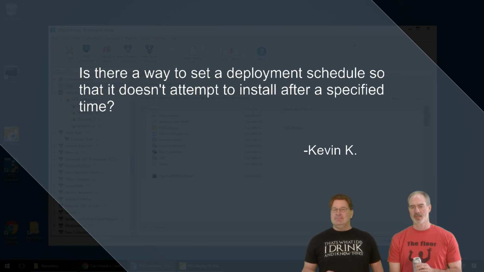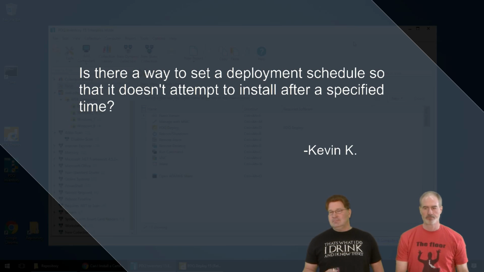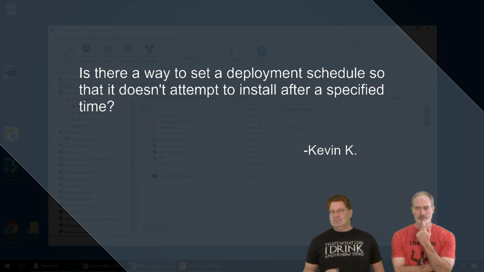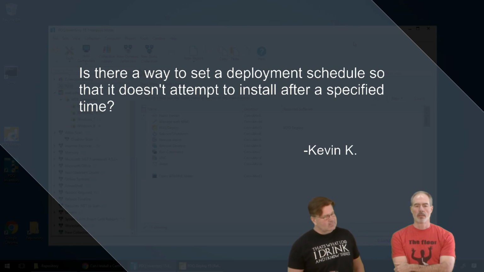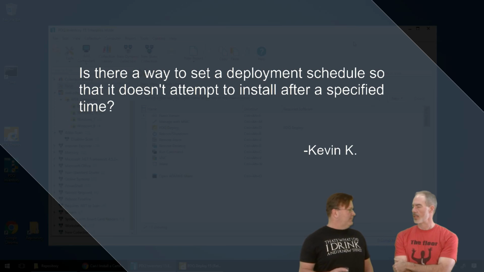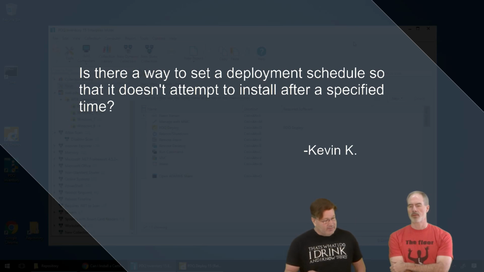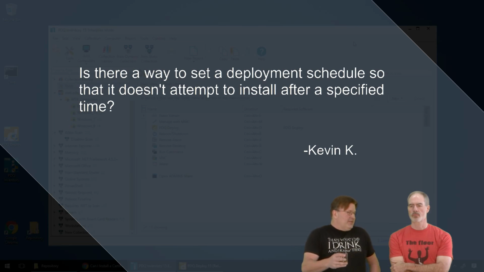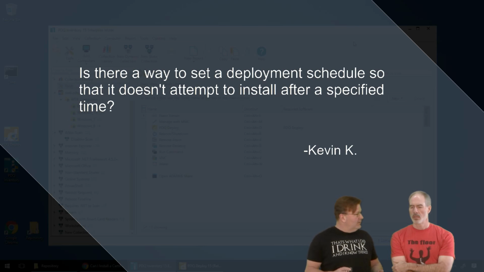Lex and Brigg, is there a way to set a deployment schedule so that it doesn't attempt to install after a specified time? Thanks, Kevin K. Basically, we're talking about a date or a time, like a maintenance window. Like, do this until Valentine's Day and then don't do it anymore.